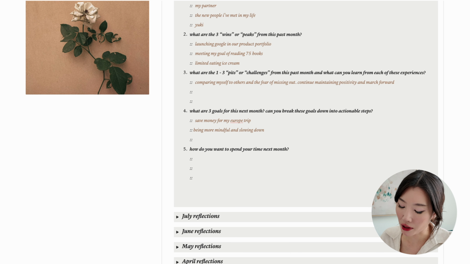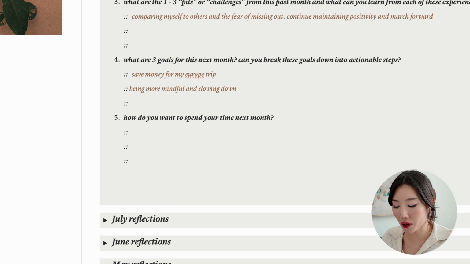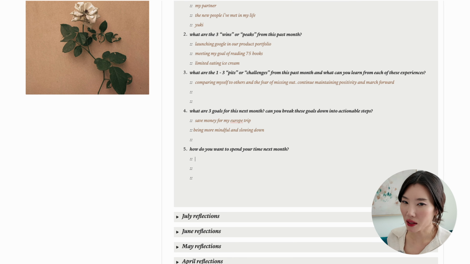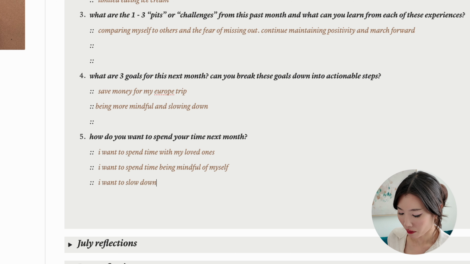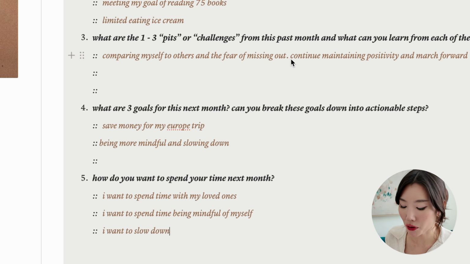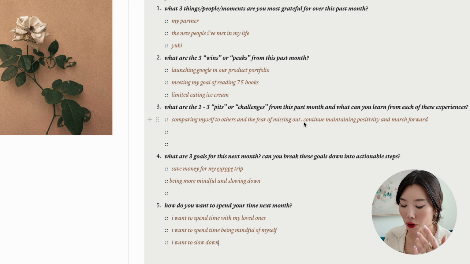Then the last question of my August reflections is how do you want to spend your time next month? I want to spend time being more mindful. I also want to spend time with my loved ones. And lastly, I want to make sure I'm slowing down. I think these are all pretty self-explanatory, so I don't think I need to go in depth about them, but I think it's pretty clear that all 3 of these do roll up into all the other areas that I talked about in these questions. So yeah, I just want to be a little bit more mindful and taking a step back.